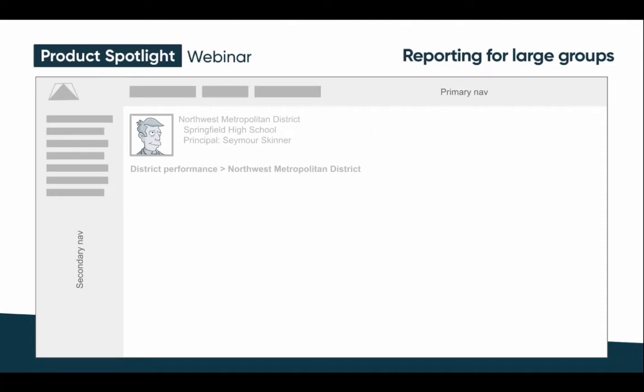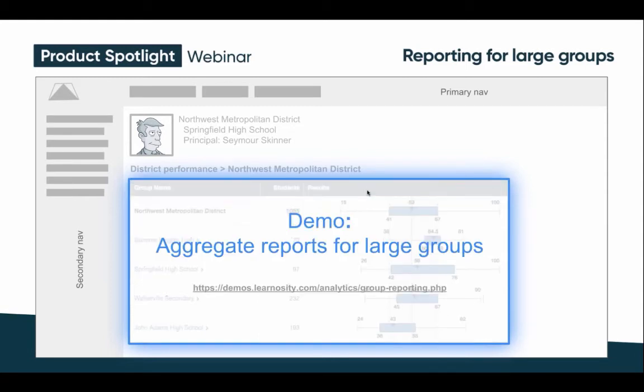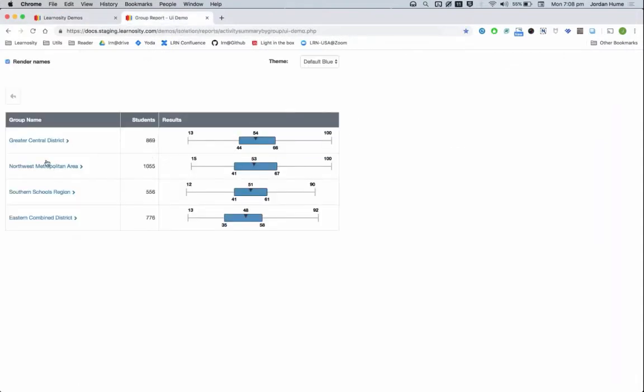In this case, we might be Seymour Skinner, principal of Springfield High School. He might be interested in understanding the performance of Springfield High in relation to the other schools in his district, and we can use Learnosity's Aggregate Reports to do something like that. I'll dock across to a live demo of this as well. The data in this one will look slightly different to what Principal Skinner was looking at. I just wanted to use this demo because it's a slightly richer experience. But basically, Principal Skinner might be looking at something like this.